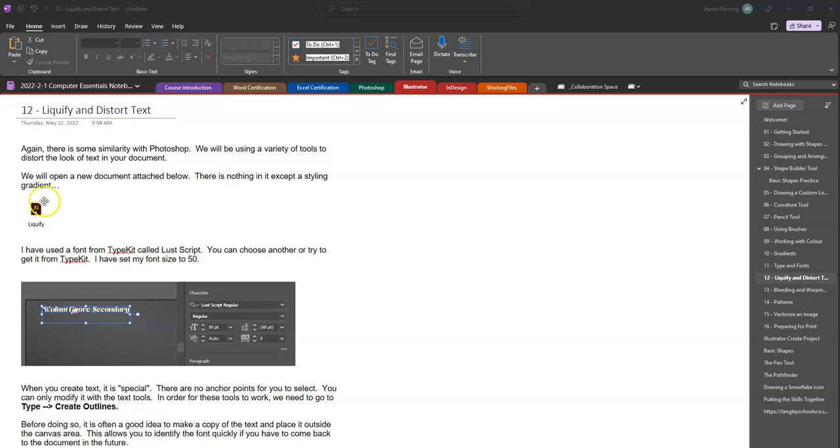Now there is a document here, you can open it up. It's simply a gradient background. And then I'm just going to grab a script, a font I should say really. I'm going to use the Lust script here. It's from the Adobe fonts. And I've set it to 50 or 60 and I've just put some text in there.